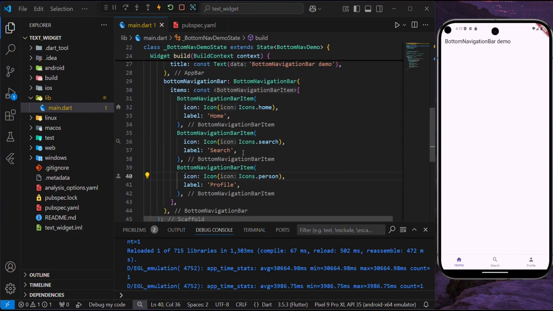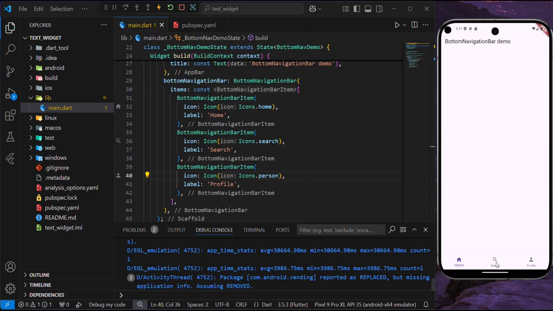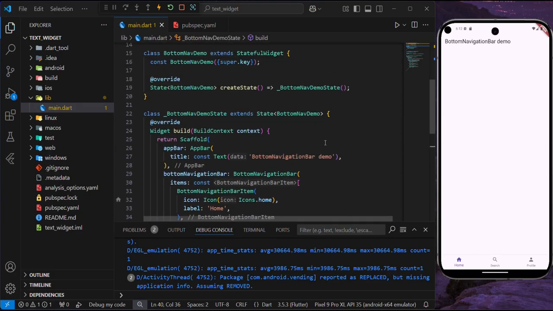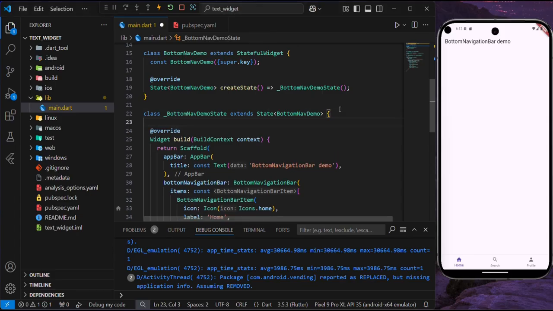What I want to do now is that when I click on home, the screen changes, and when I click on search, the screen changes, and when I click on profile, the screen changes to the profile screen. So to do that, we need to add a list of pages. So the list of pages that we want to change our screen to, so that when I click on search, it changes to that particular screen. The profile also changes to that particular screen.